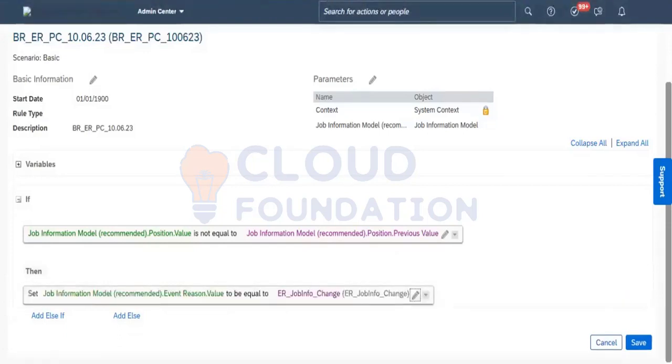Got it? If the job information position value is not equal to the position previous value, then set the event reason value to be equal to 0. Okay, got it? Now I am clicking on save.